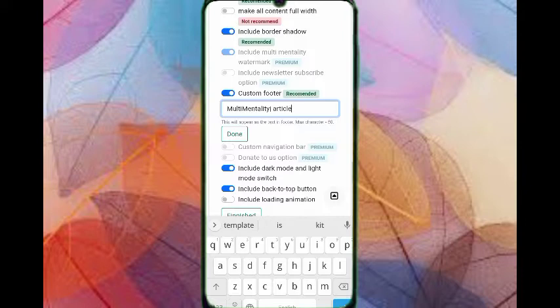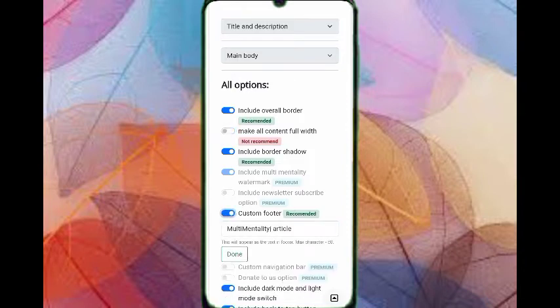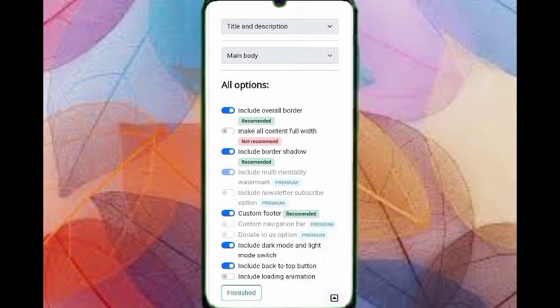If you turn off custom footer, then it will show the default text. It will be the multi-mentality slogan. So if you want, then you can use custom footer.